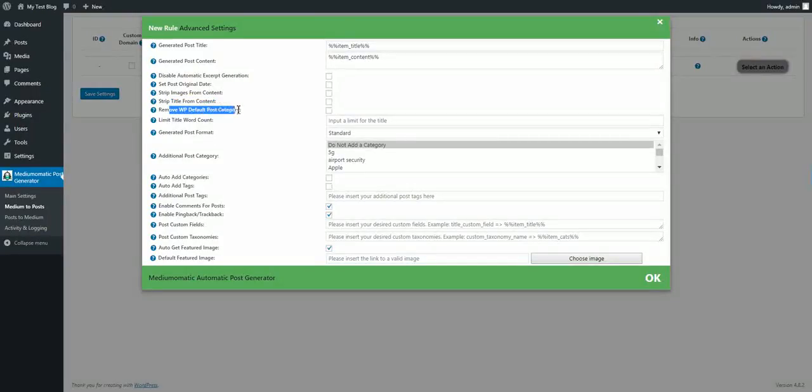Remove WordPress default post categories. If you have a default WordPress post category that gets assigned each time, you can remove it from here. Limit title word count. You can limit the word count for the title.